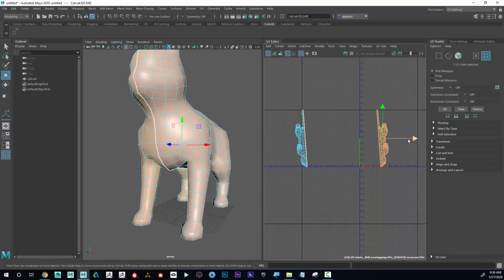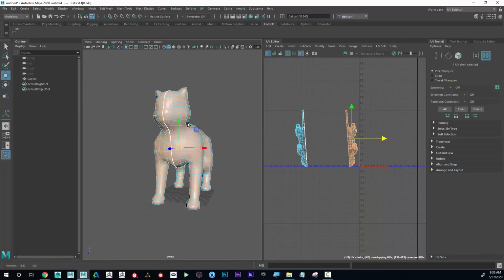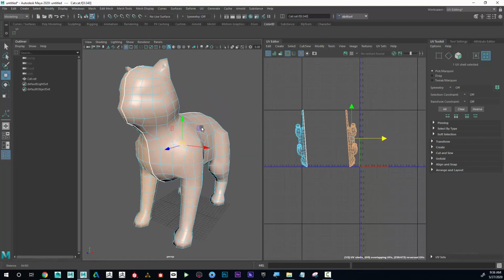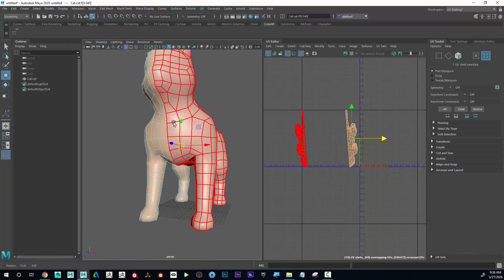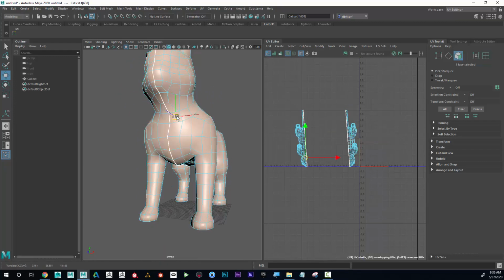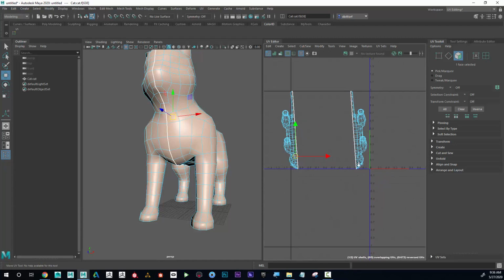Now notice it did not physically cut our 3D model. These pieces are still welded together. Like these faces, I can see that they're still connected. It's just that as far as the 2D version, it's laid out like this.